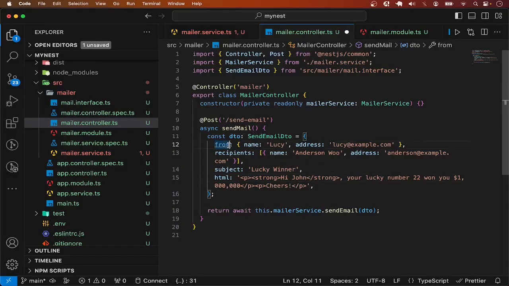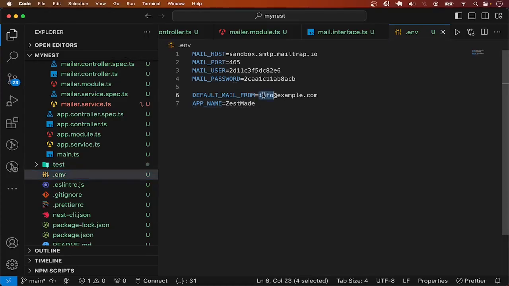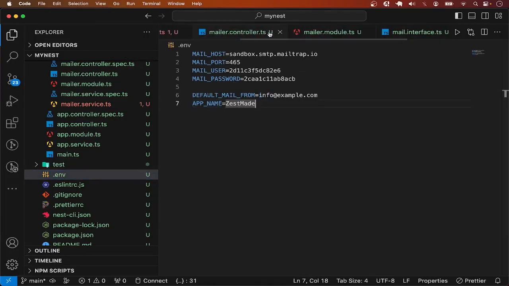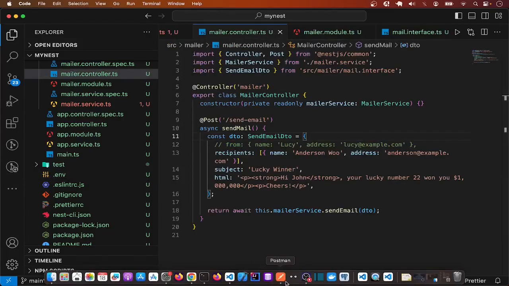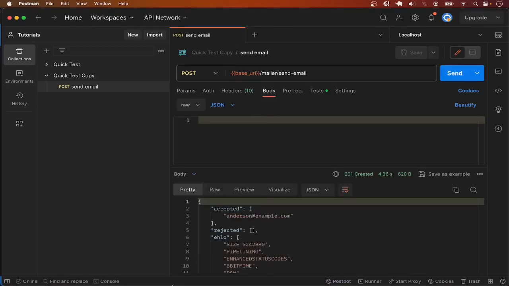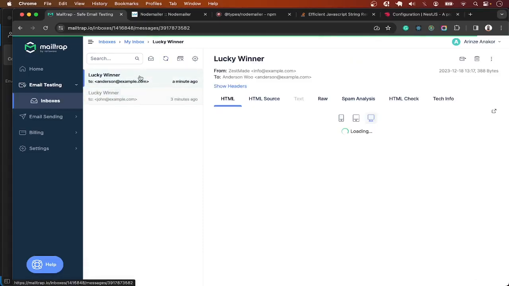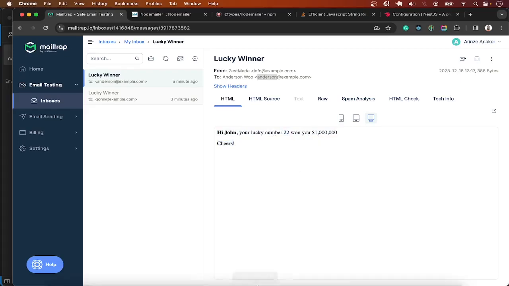By the way, for this test, let me test the case when we don't supply the from address. It's going to use the default we have here, which is info@example.com. So I'm going to send the email again, and then to inbox. If I refresh, you can see we got the email from info@example.com, Zestmade, and the recipient is Anderson, and the body reads John, lucky number 22 and $1 million.